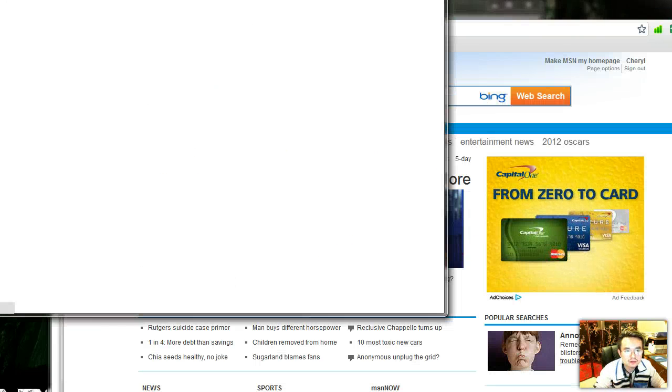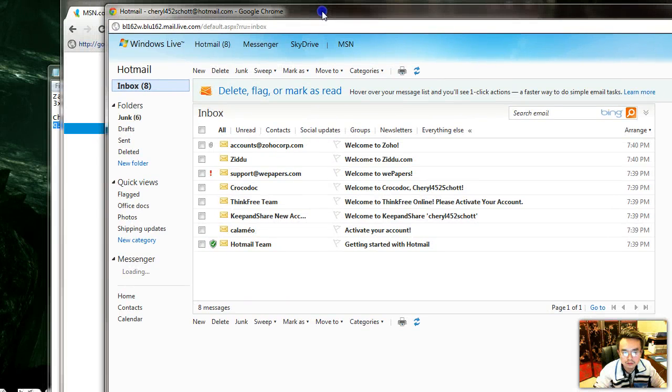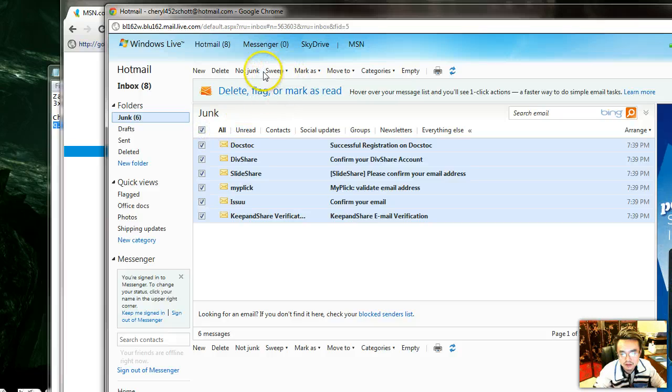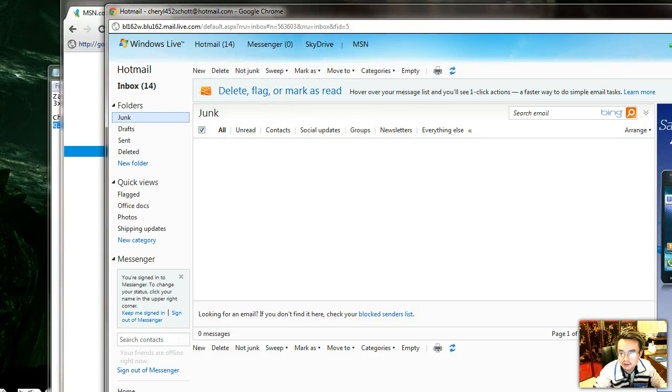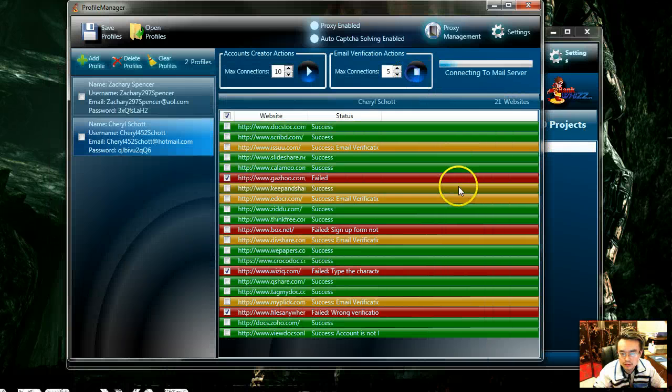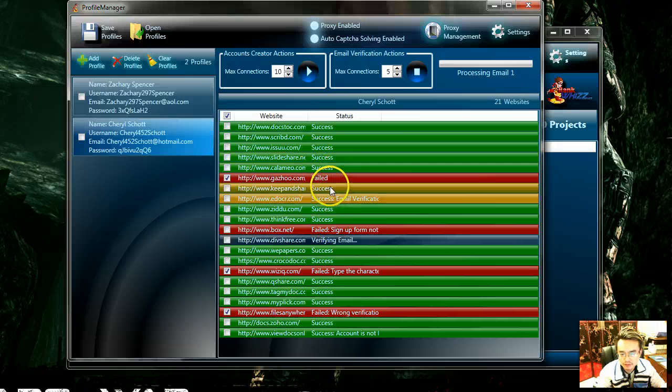So my Hotmail. See, there's 6 junk mails. Once I click here, it says not junk, and it will move to the inbox. So let's try it again. See, now they're verified.